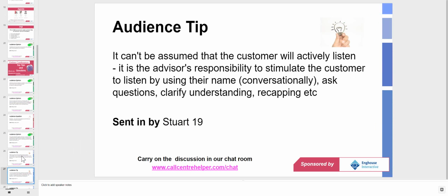And we also have another one sent in from Stuart that says it can't be assumed that the customer will actively listen. It is the advisor's responsibility to stimulate the customer to listen by using their name conversationally, ask questions, clarify understanding, recapping, etc. That all sounds good, doesn't it, Karen? Yes, absolutely. Yeah, that's good.